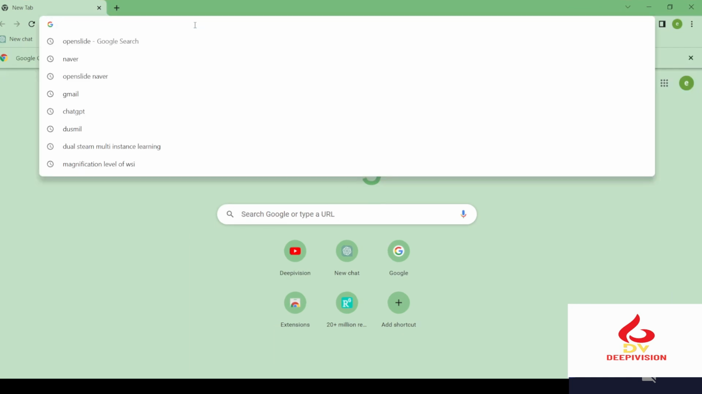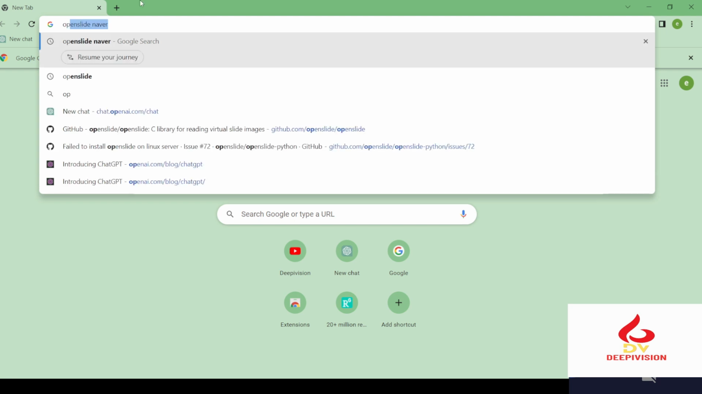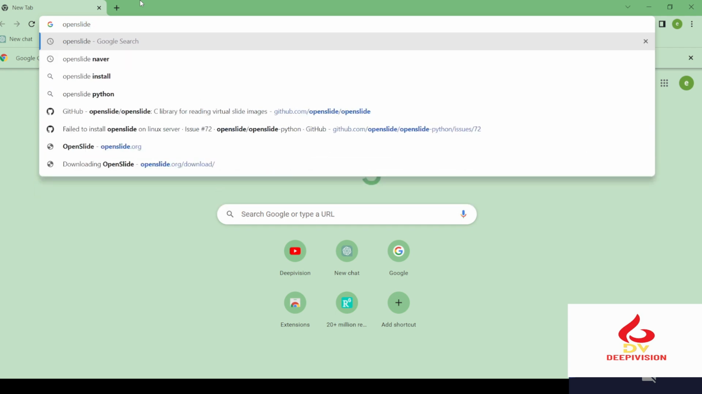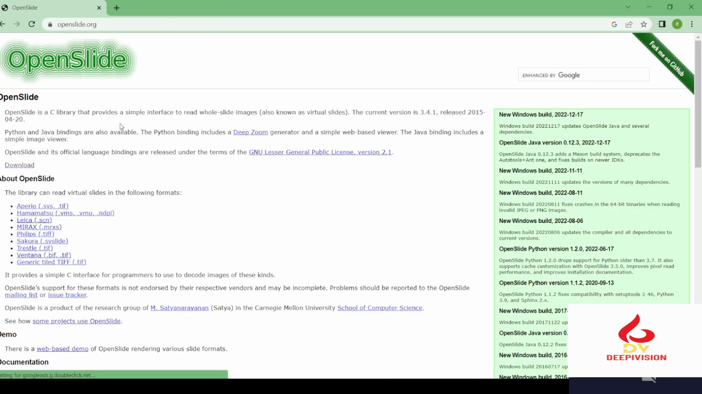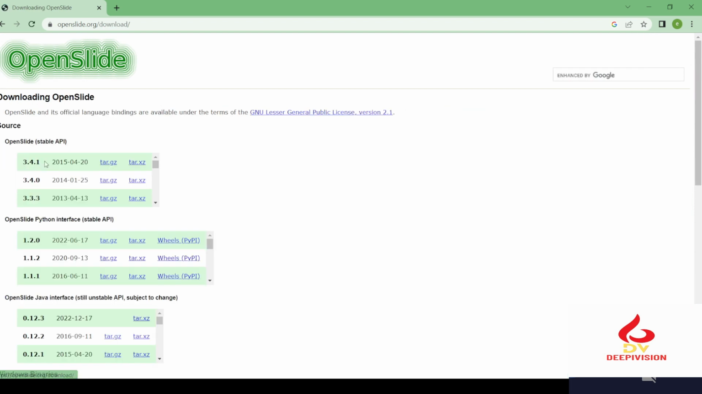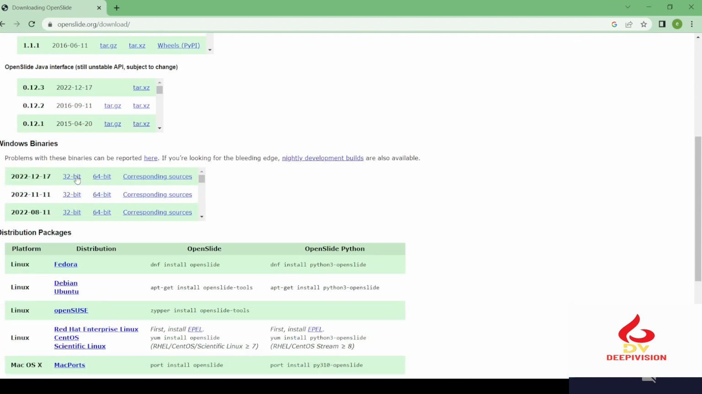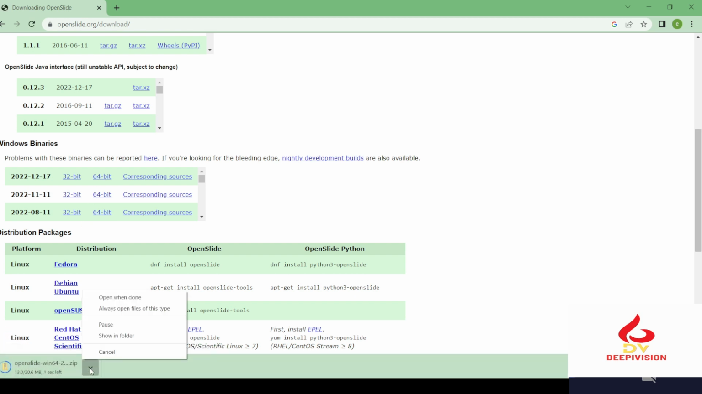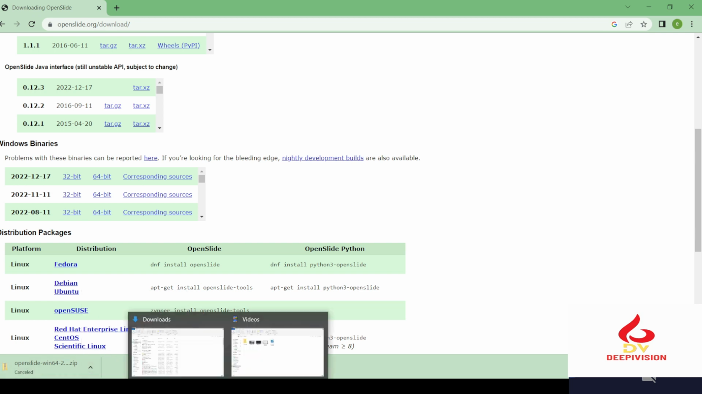So first of all, we need to open the OpenSlide page that I already gave in the link. Okay, first one, and you need to download from here the Windows binaries. Any of these you can choose. In my case, I will choose the first one. I already downloaded it, so no need to download again.